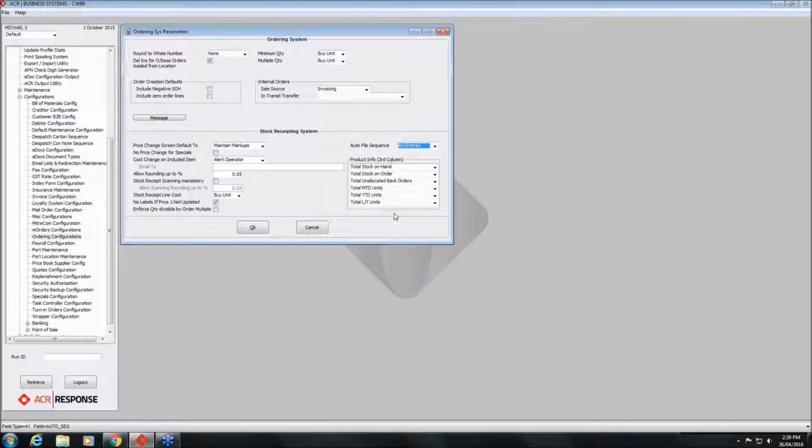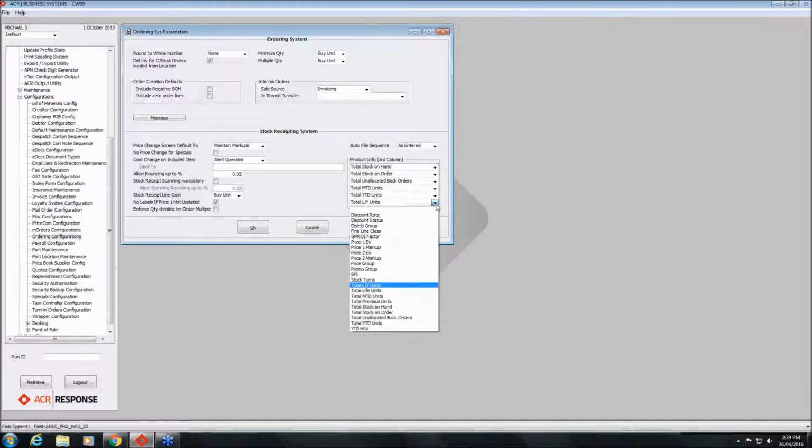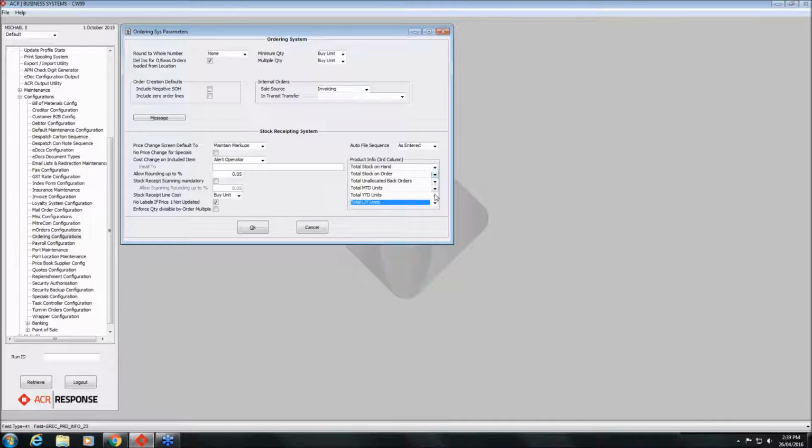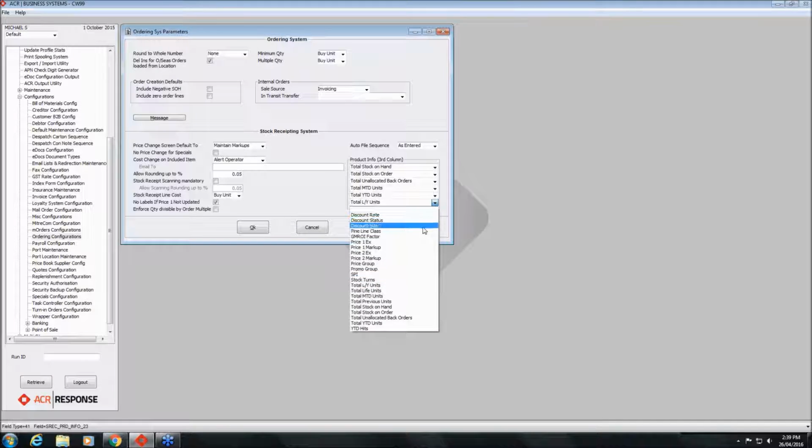Now, product info third column. This controls what information will be displayed in a stock receipt in the third column on the bottom when you are selected on a product. You've now got 6 different fields displayed there, and you have the option of selecting what information you want displayed in each of those 6 fields, and by extension, what order that information is displayed in. These go top to bottom, the same as in the stock receipting screen.